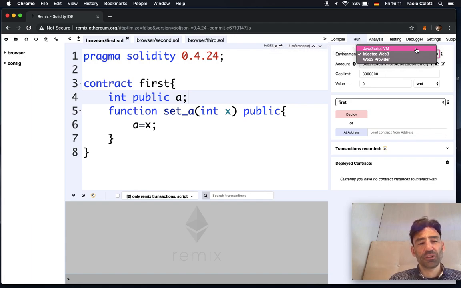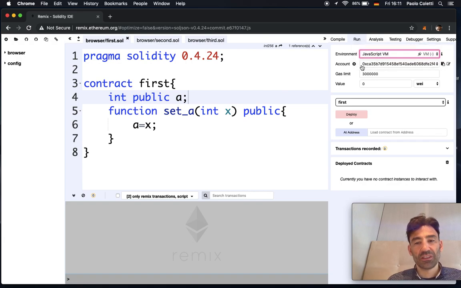It means for you, it's much faster than using the Rinkeby because it's a blockchain which is on your virtual machine. You can deploy the contract there, just make some interaction and it's fine. Okay, but it's not really a blockchain. You can use it for very fast testing. If you are building a very complex program, it's better to do the first testing using JavaScript virtual machine. Then you can switch to injected Web3.